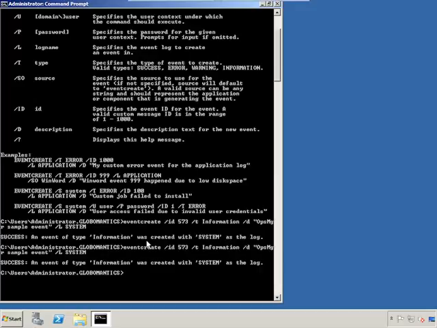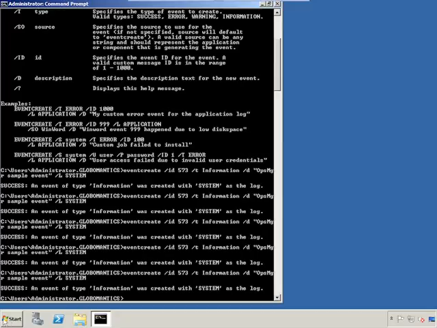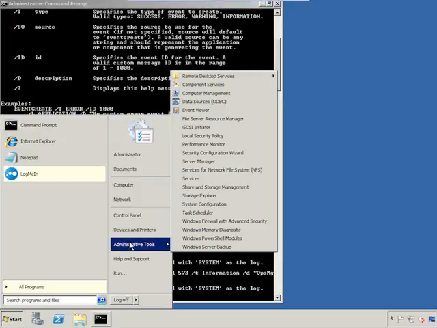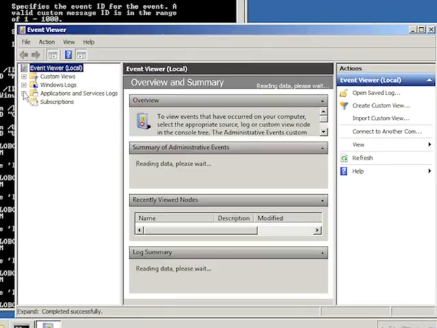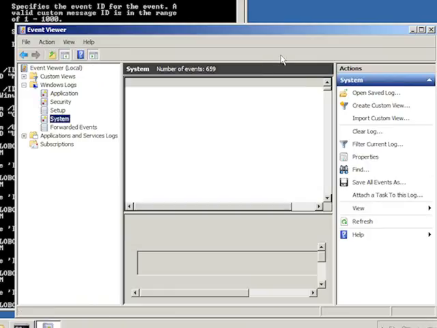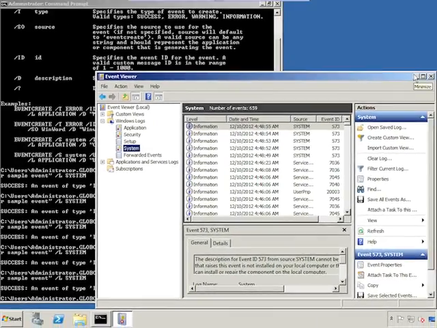Now I'm going to do that 5 times. And let's just go to the system log and make sure that it's actually there. So we have Windows Logs, System, and we do indeed have 5 instances of ID 573. Now, let's go over to the Operations Manager console and see what happens.